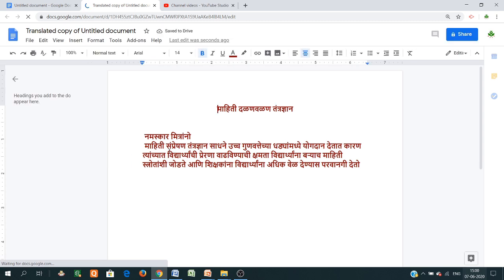नमस्कार मित्रांनो, माहिती संप्रेषण तंत्रज्ञान साधने. So this is the Marathi font. So in this way, suppose you prepare any documents or any press report or any event report also. So there is a need to convert into three different languages like English, Hindi, and also one of the local languages like Marathi, Kannada, Telugu, Tamil, etc.